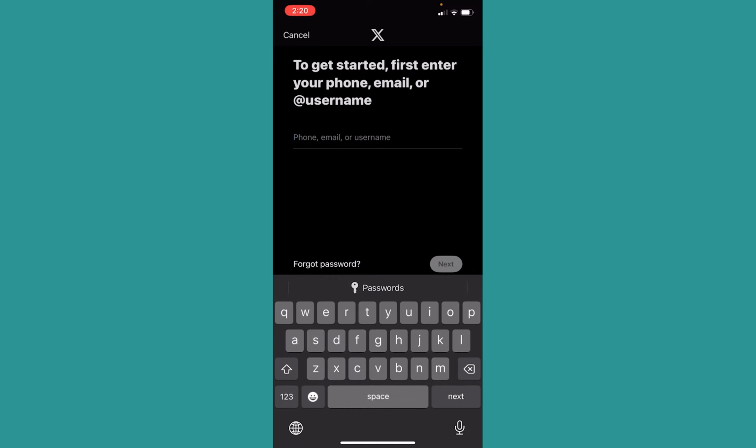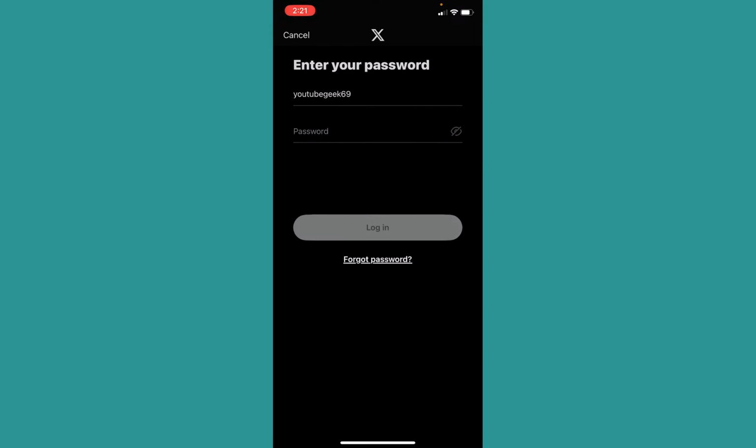So I'm going to enter the username of my Twitter account over here to log in to it, but you can use your phone number or email. Now once you enter your username, it's going to ask you to enter the password of your account. So enter the password of your account and click on login.